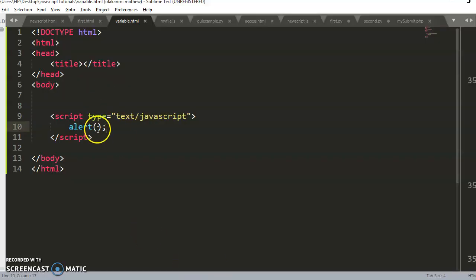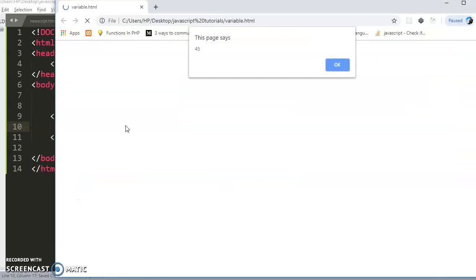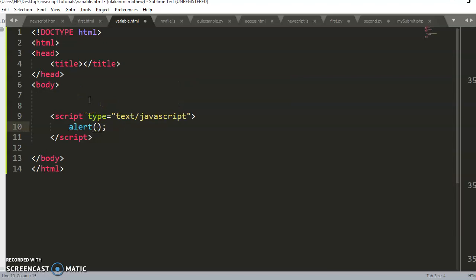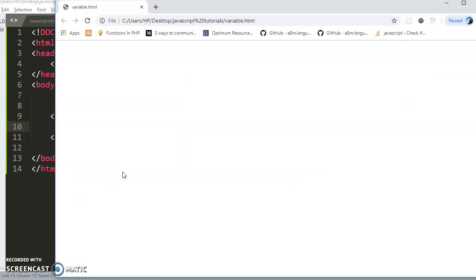So I can say something like this: alert 45. Also, until we get to data types, I'll be dealing more with numbers, so that we don't get confused about anything. So that means send 45 as the value inside the dialog box. If I say alert 70, it's going to send 70 as the value inside the dialog box.